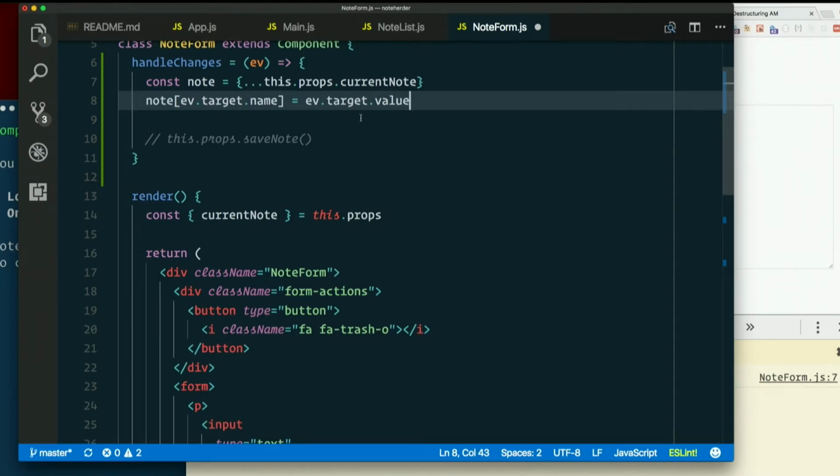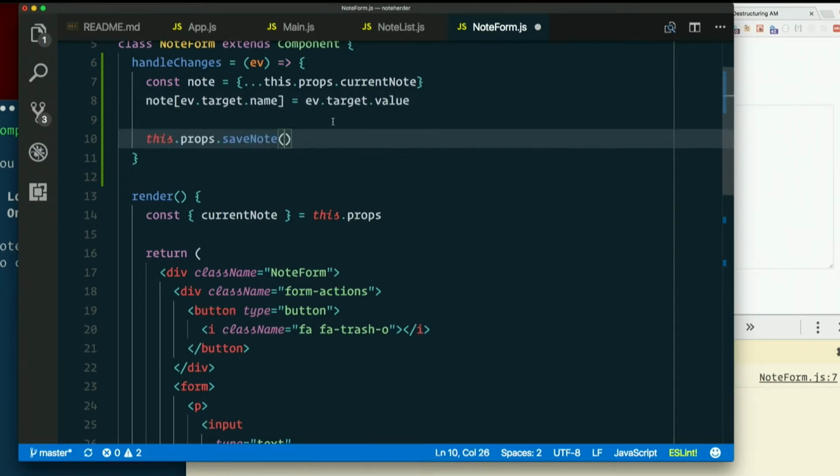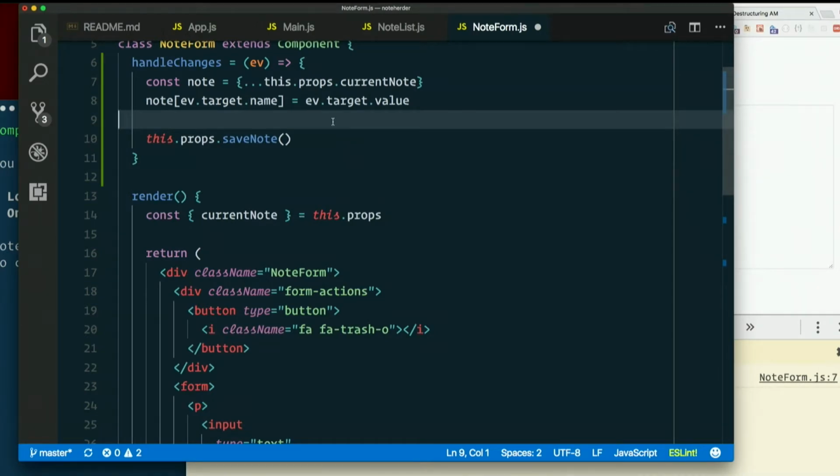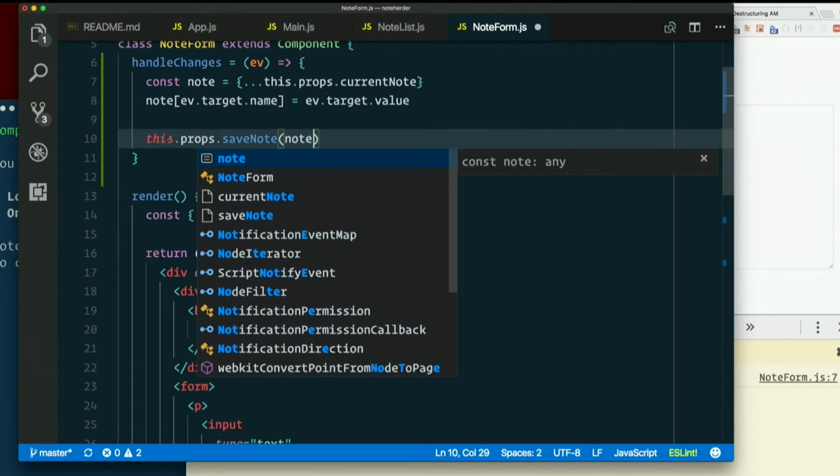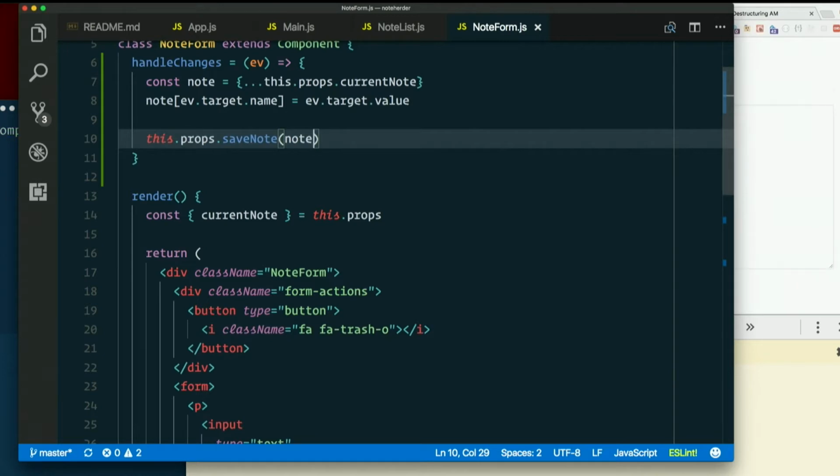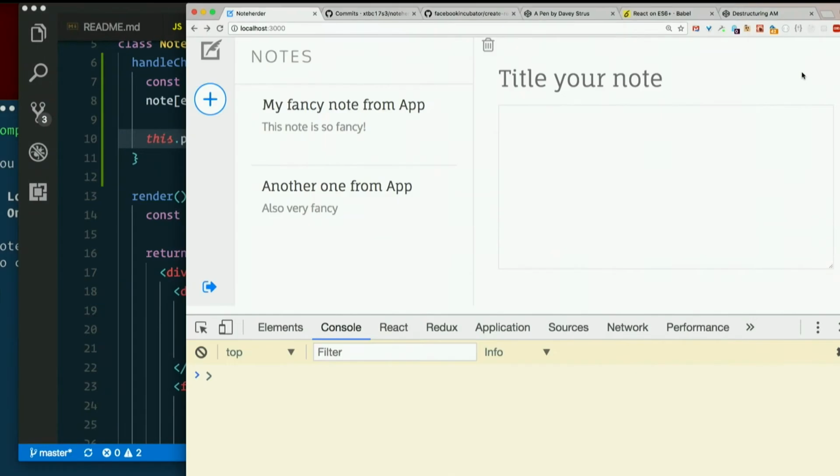Then I can call this.props.saveNote and pass that note. We hope. We are, every time we type a letter. Hope it's fast. Okay. Let's check it out.